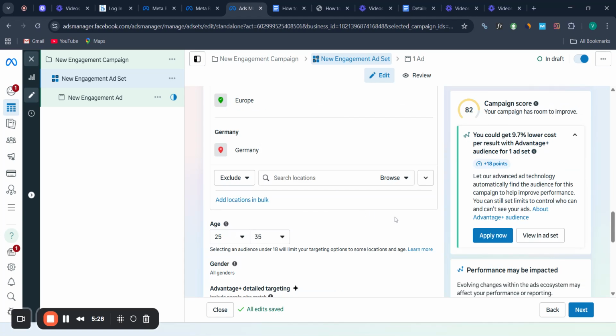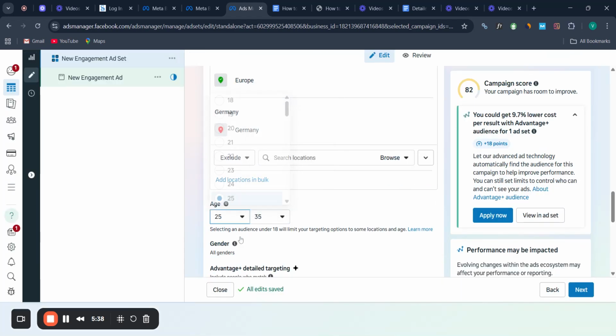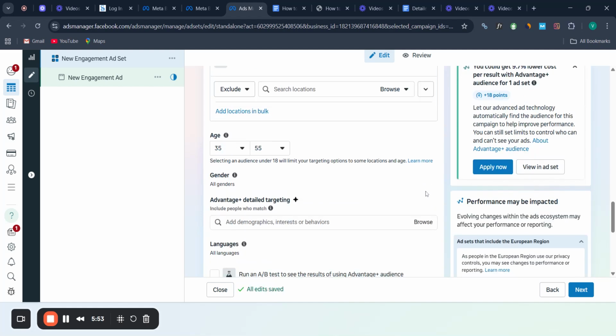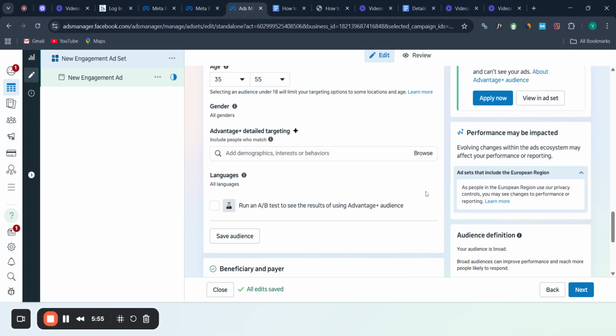Okay, let me use a real case scenario. Let's say I'm trying to get a dentist or a dental clinic owner. So my age bracket would be 35 to 55. So let's do that real quick. 35 to 55. Okay, come down here. So all gender, I could leave it as that.